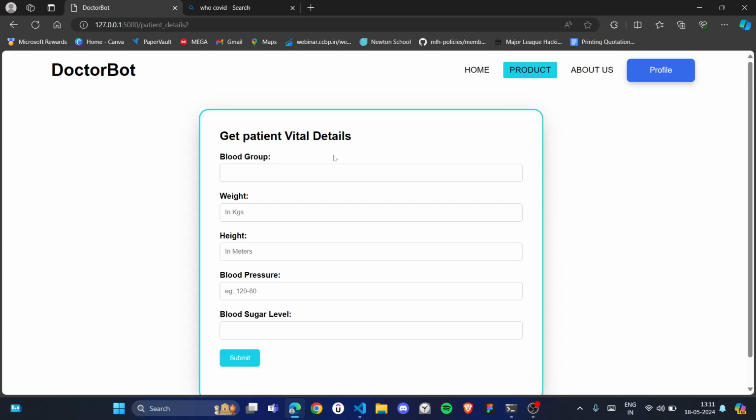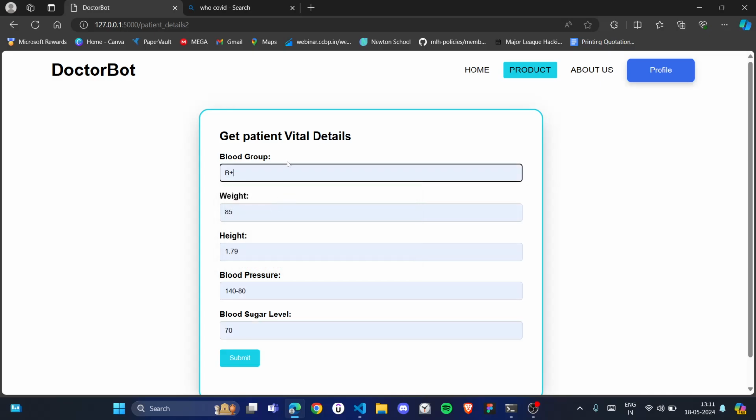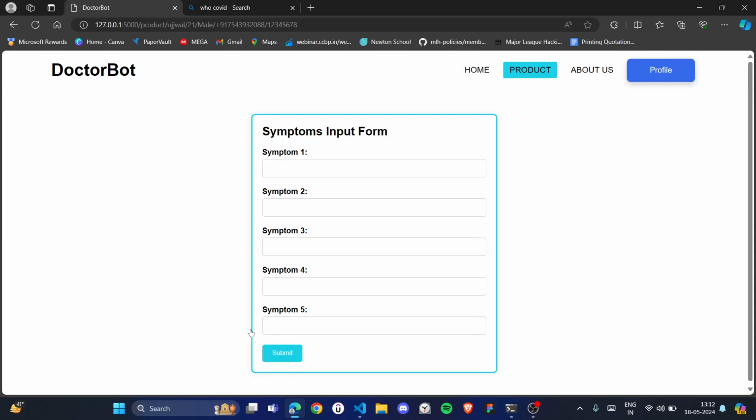Till now our app does not cover these features, but in the upcoming time we will update those features, where we can access this data and, with the given information in our database, predict the disease more accurately. I have already given some user data: blood group is B positive, weight is 85, and the height, blood pressure, and blood sugar are all given. Now we are going to submit.